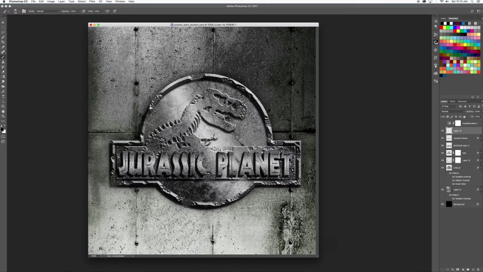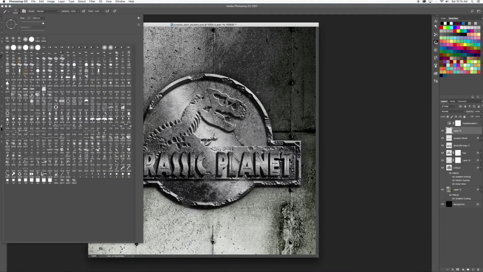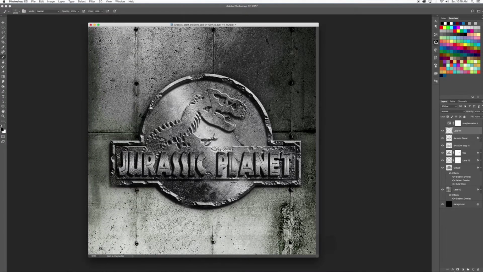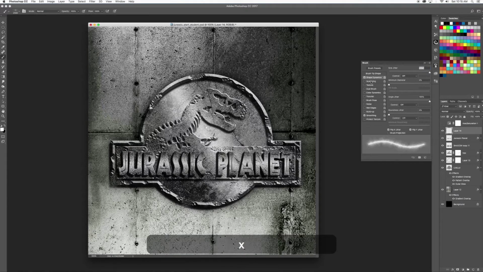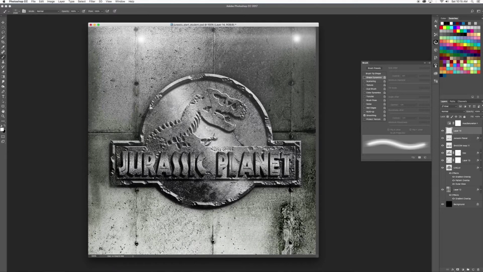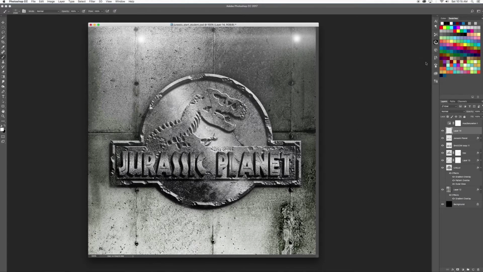I might add one more layer just for jokes and maybe pick a... Let me reset my colors. Let me turn my brush off because that's driving me nuts. Maybe I'll add a couple lights here so it looks like it's backlit a bit. All right, I'm not going to go any further. That's it. You can see what's going on here.